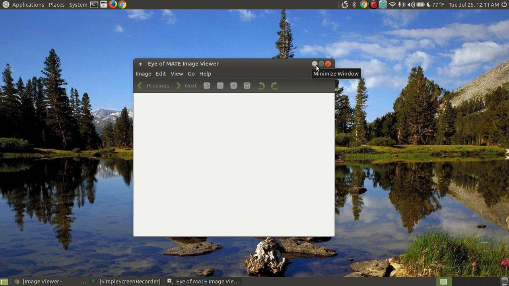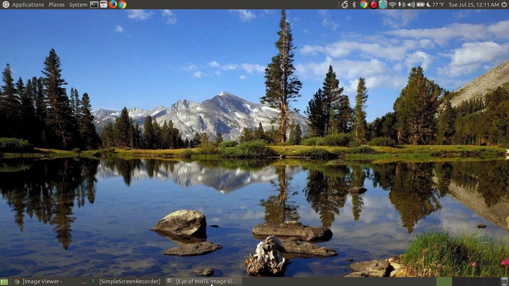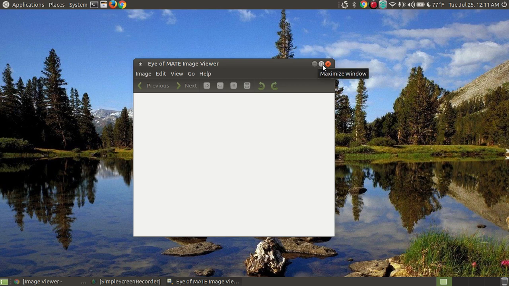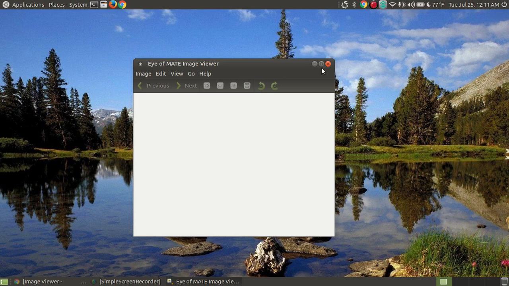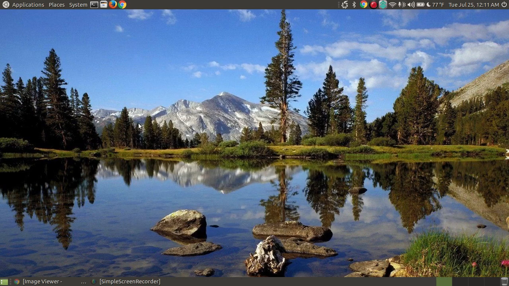Now there's three buttons at the top right hand corner. A minimize window button that minimizes it to the taskbar. There's a maximize button which will maximize the window. And then there's a restore button. When you maximize it, that restores it back to its original shape. And then there's the close button that closes it out.